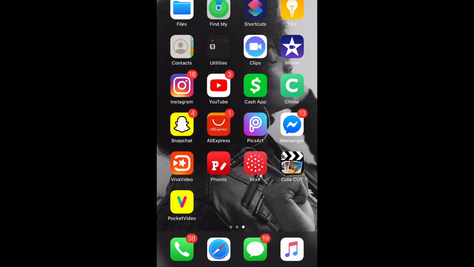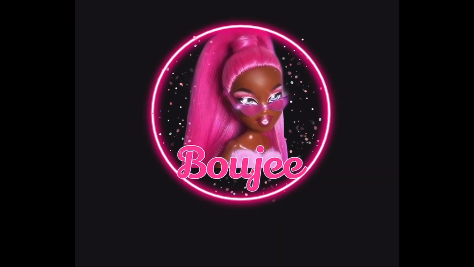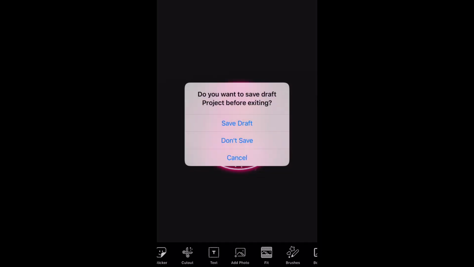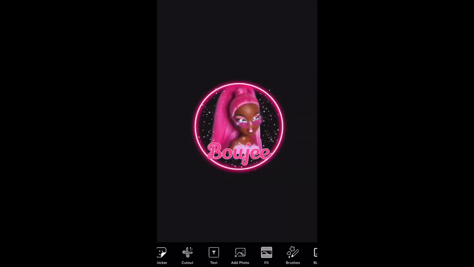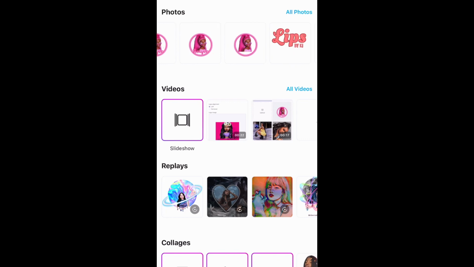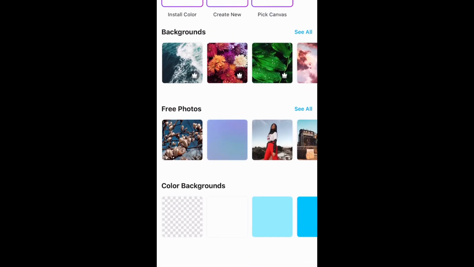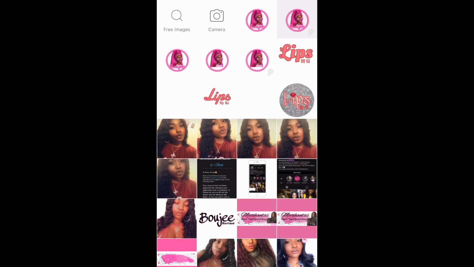So today I'm gonna show y'all how I made this bougie logo right here. So cute, right? And I did it in less than 10 minutes. So yes, let's get started. So first I'm gonna go down to the PNG backgrounds on PicArt. Then I'm gonna add a photo. So then you're just gonna scroll through and see what photos you like.